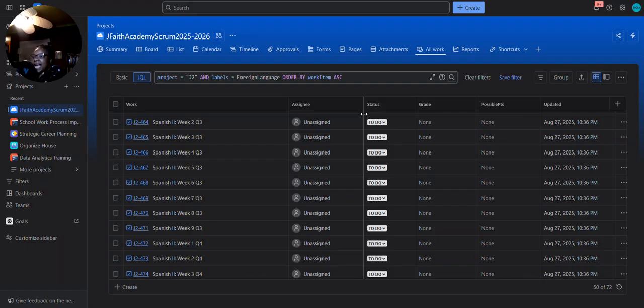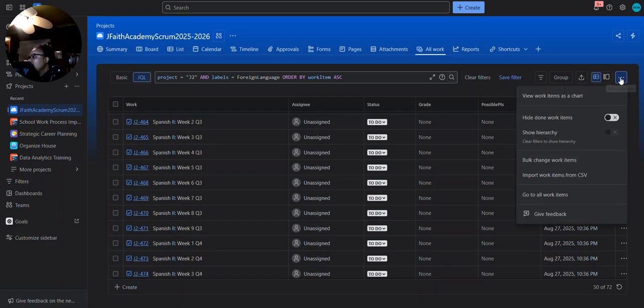Now I do want to mention this. When I first started doing this, especially last year, I would enter so much information. And Jira last year did not have this cool feature, at least not like this, or I couldn't find it. It was in a different spot. But now it's in all work, and we have the bulk change work items here. I did do a video before on importing work items from a CSV, and I showed you how I got that to work.